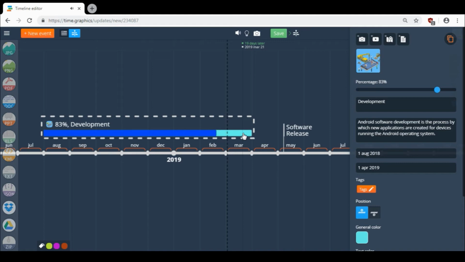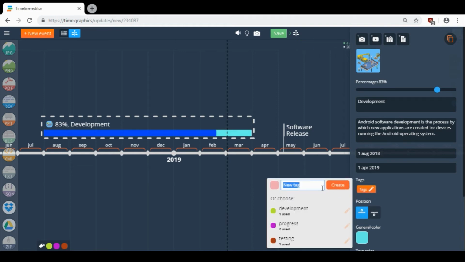The new thing on Timegraphics is tags. So let's add two tags called development and progress. If you want new ones, you just type the name and click create.